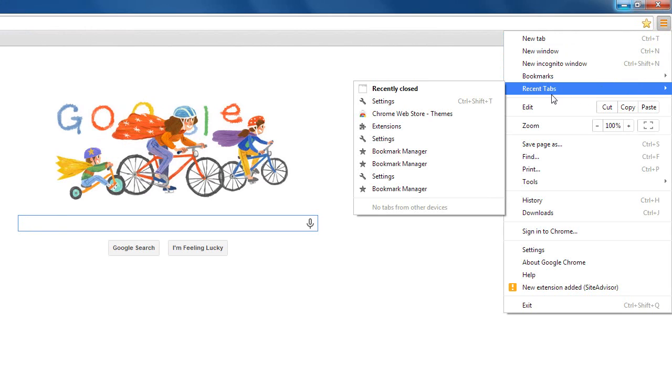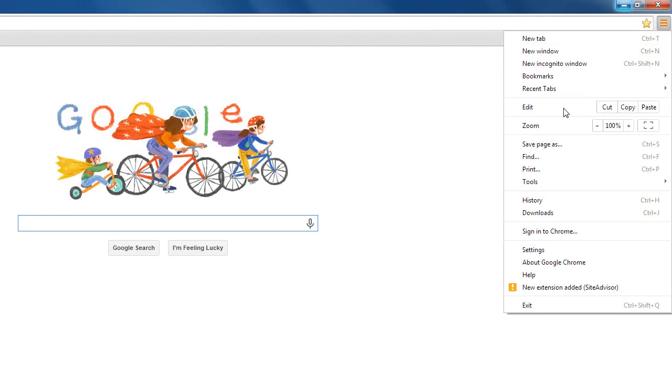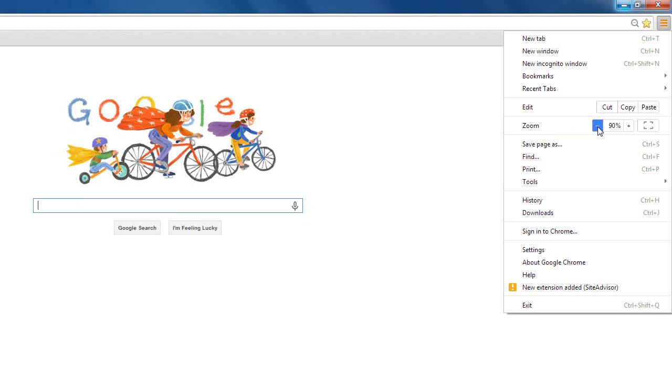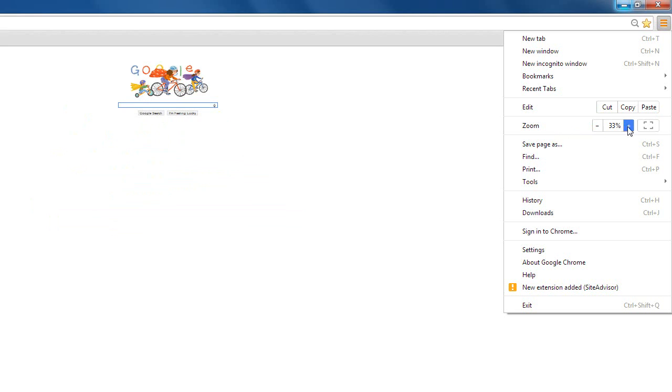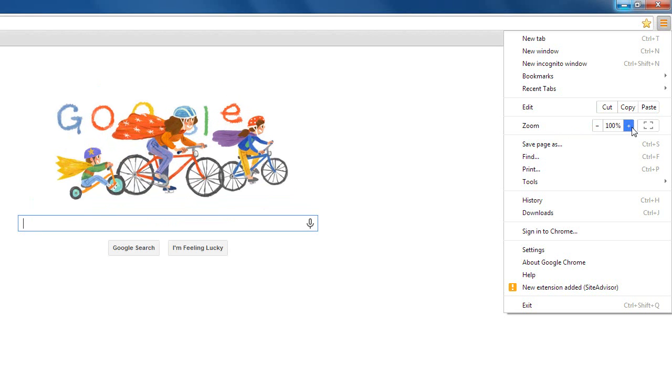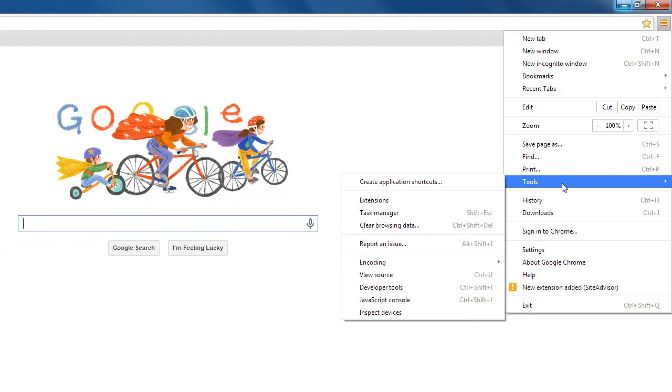We've got recent tabs that we opened up. Then we've got the edit, cut, copy, paste. We could zoom in and out. So if the letters are too big or too small, we could zoom out and zoom in if we want, which is pretty cool. So you could save the page, find things, print. Then you got some tools here, which we won't talk about right now.